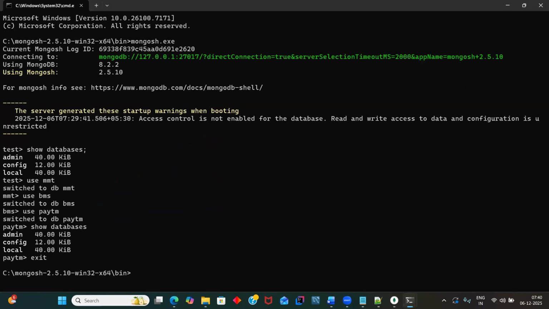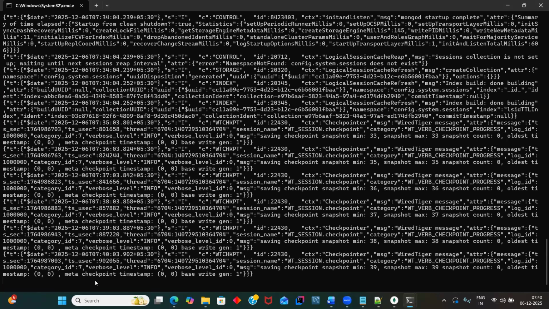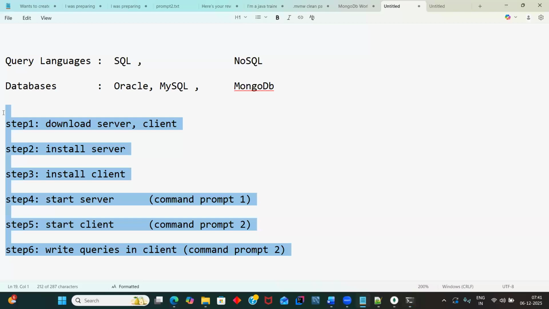Now go to your server window also, and just type Control C. Now again, you are back to the server bin folder. Don't close this command prompt. Just keep the command prompt as it is. Once we learn some more fundamentals, we'll come back here and start writing the code. So guys, I'm done with all the steps.